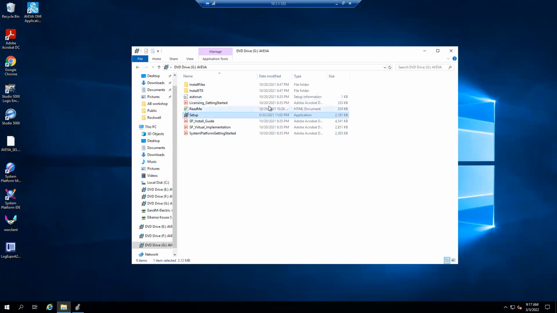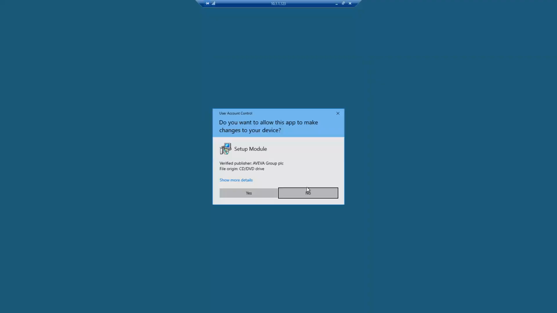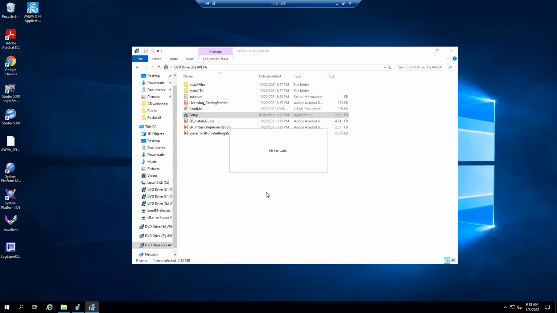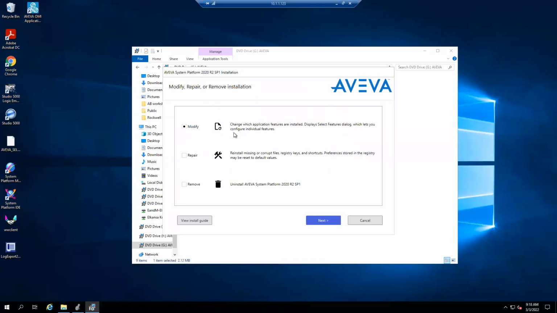As Elconsa mentioned, in order to enable this feature, to unlock the ABC IP driver, you need to access your installer, so your System Platform ISO file that you use to install System Platform. In our case, we have System Platform 2020 R2 SP1. We're going to go ahead and open up the setup module right here. This is the same setup module that you used to install it in the first place.